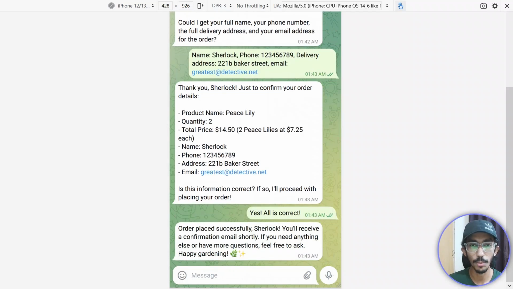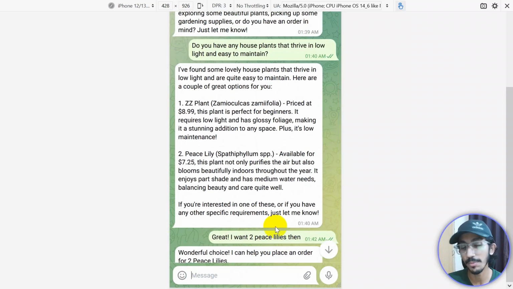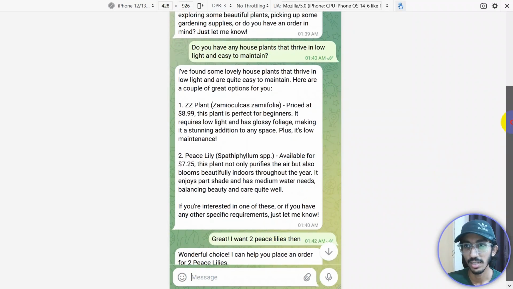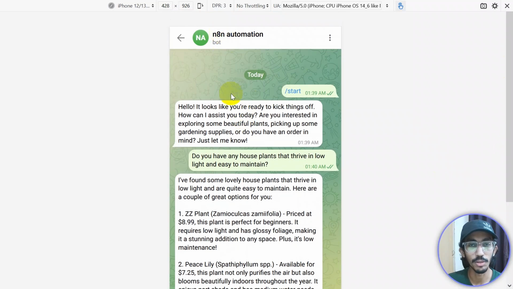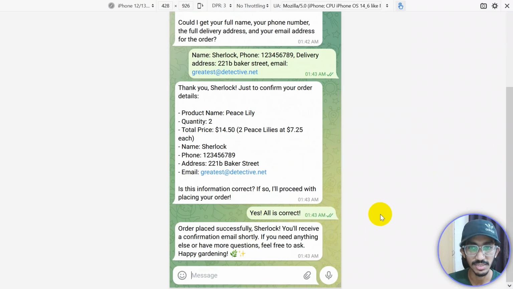Now it's using the place order tool, and the order is placed successfully. Sherlock, you'll receive a confirmation email shortly. If you need anything else or have more questions, feel free to ask. Happy gardening. It's so cool how friendly it is. Like, it's matching the vibe of a business, for the local nursery, right? It's vibe matching. So yeah, there goes.